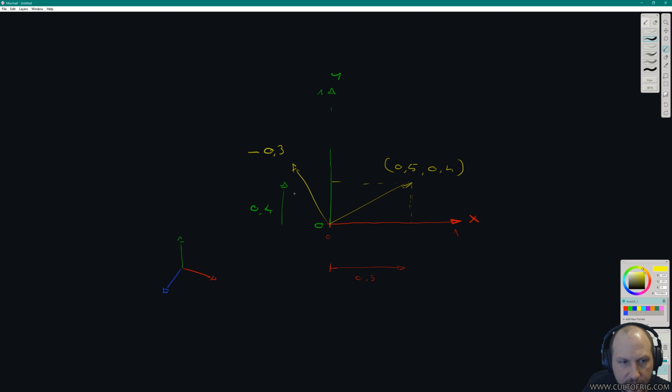I might have these numbers wrong. Do I? No, 0.504, that's correct. So you might have minus 0.3 on the x and 0.5 on the y. So you do have one of the terms being negative because it's going this way.